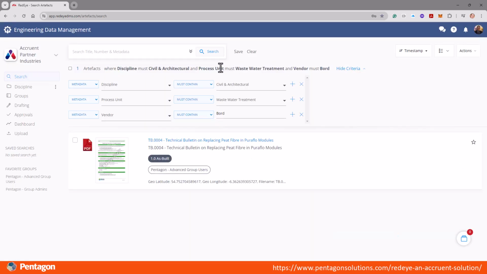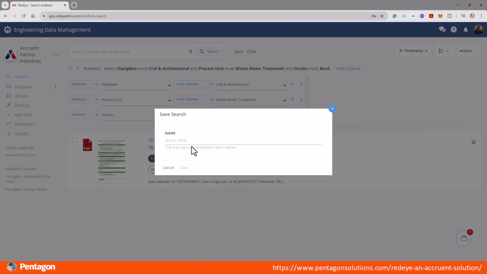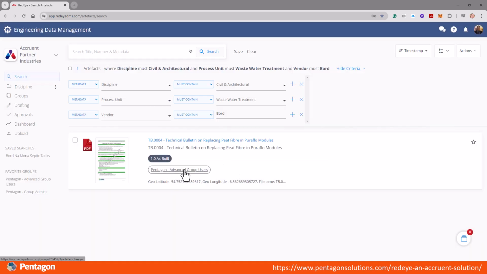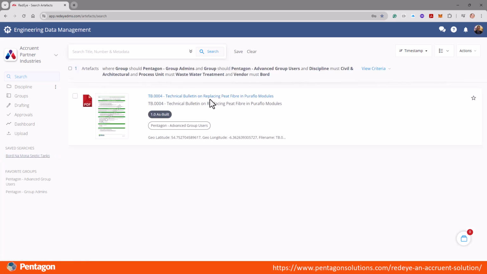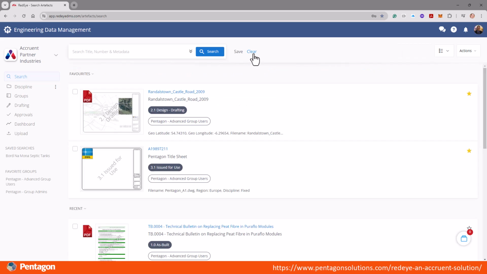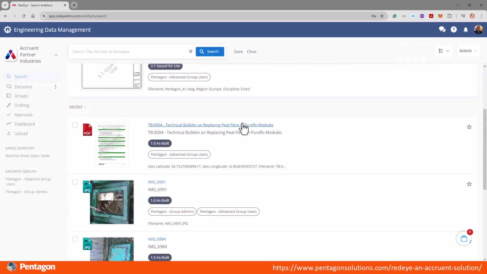A very powerful feature here is that we can save that search criteria, because we may want to use this again, because this is a dynamic search on the metadata. So if I say Board Nimona, septic tanks, and simply hit save. We can see the save over here. And again, it's only going to bring up our one artifact. Well, let's clear the whole search history here and have a look at our existing artifacts.